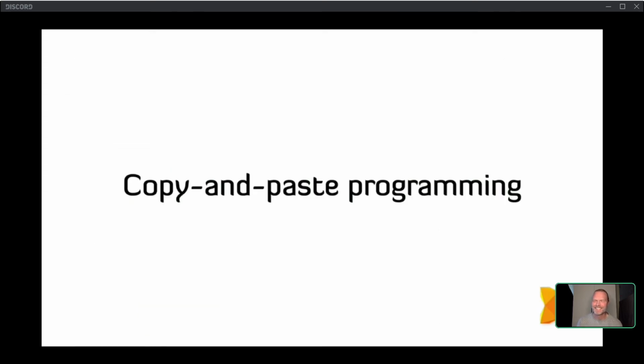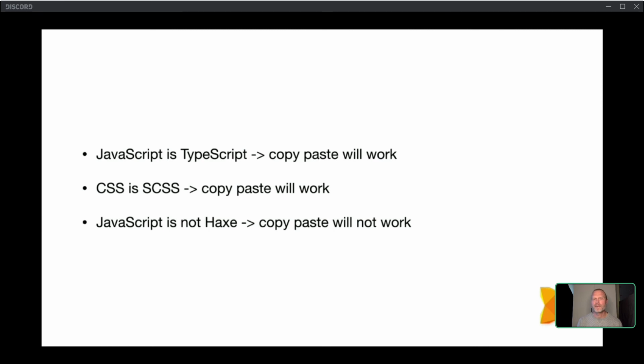Okay, and this is probably cursing in church, but this is something that I do a lot. I have an idea, I want to check how it will work. I just Google a bit of JavaScript and I do a copy-paste. That is not that easy in Hex. And I'm not 100% sure about the first statement I make here. JavaScript is TypeScript, so copy-paste will work. Probably you have to change some types. But I'm pretty sure that CSS and SCSS work fine, but JavaScript and Hex isn't.